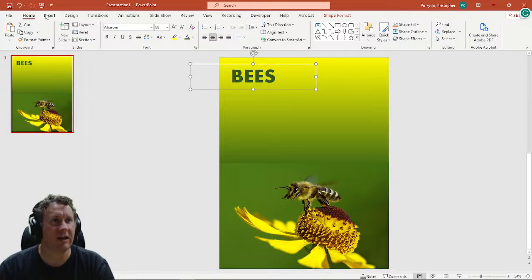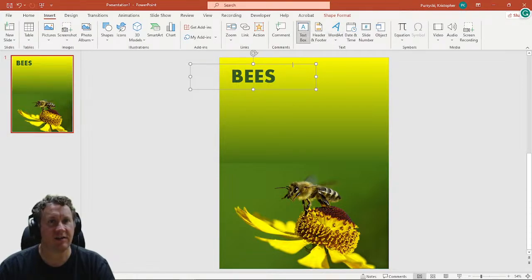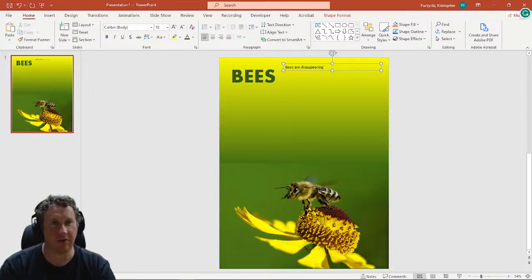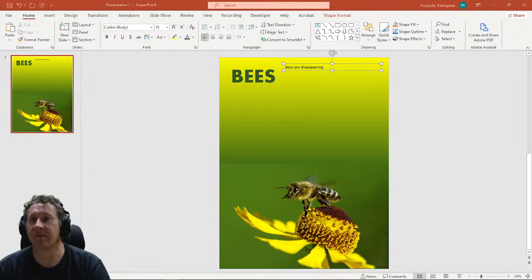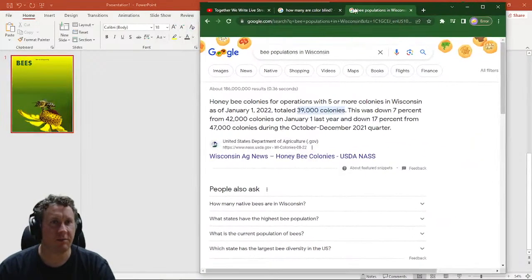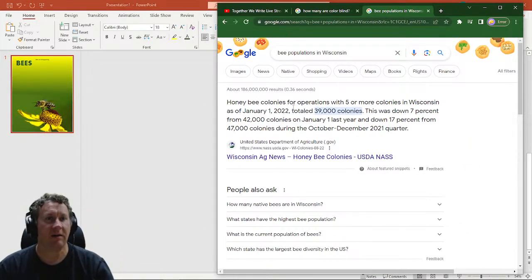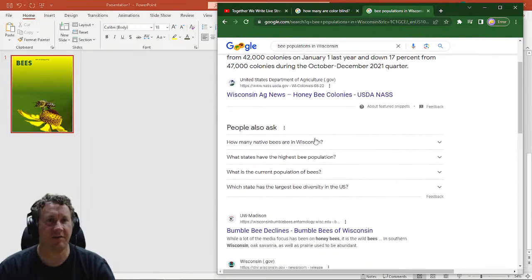I'm going to insert a text box so that I can add some text. Bees are disappearing. I don't know if that's even the case anymore. So let's see. Bee populations in Wisconsin. All right, so I'm going to do a little bit of quick research here. Yeah, I should have done this beforehand, but honeybee colonies, all this information.